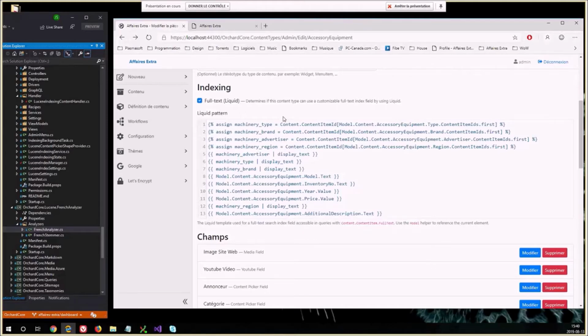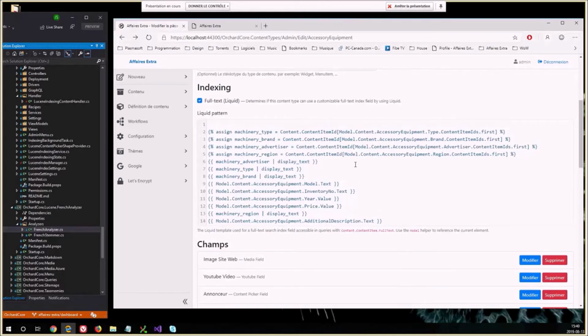Yeah. And this is using liquid, so you can do anything. You can do database queries, relationship navigation, a transformation of the content. And this liquid is evaluated when the content item is indexed. So when the content item is modified and then needs to be indexed again, this liquid template will be evaluated. So there will be extra database queries during indexation, but that's it.